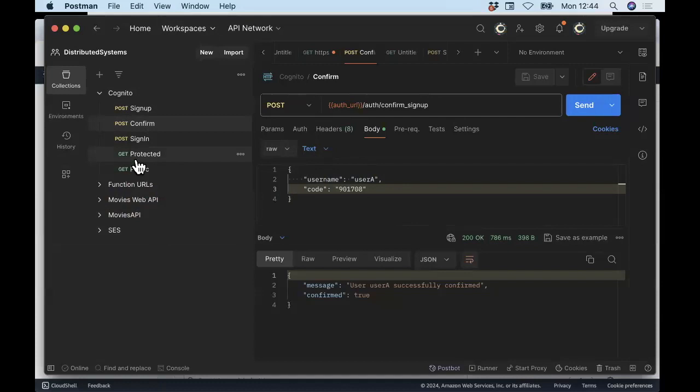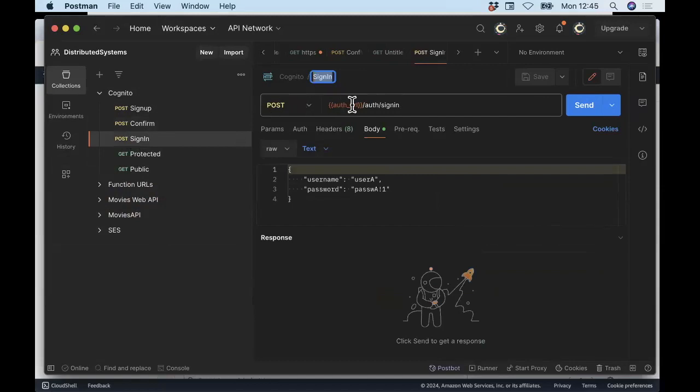And the login is going to be a post request to this particular path. You provide your username and password. And if I send that, this time Cognito is going to generate a token, a JWT token. Now I've decided to include the token in the body of the response that comes back.